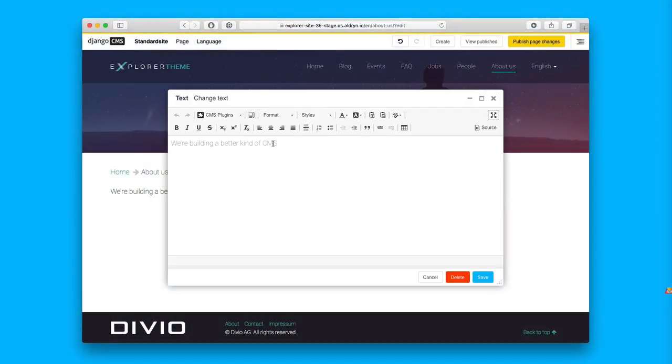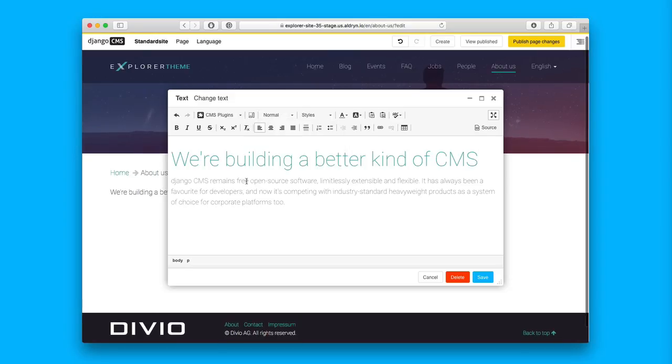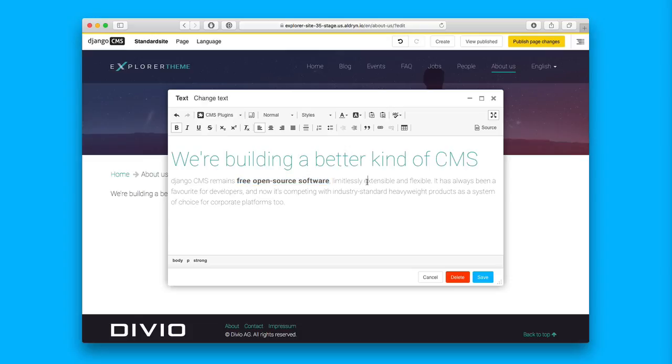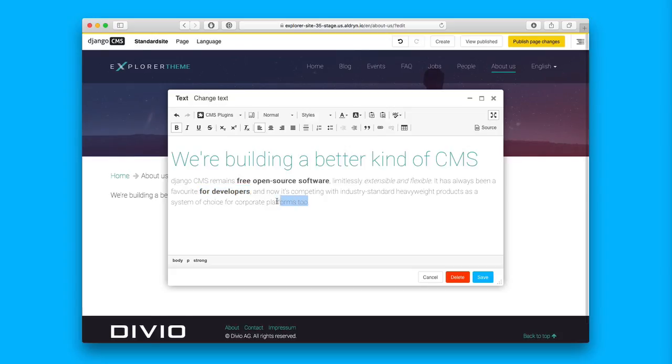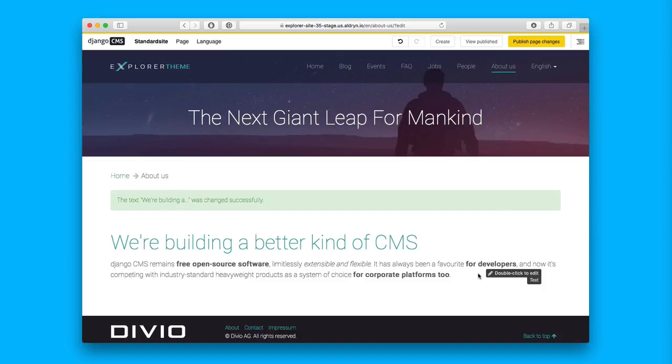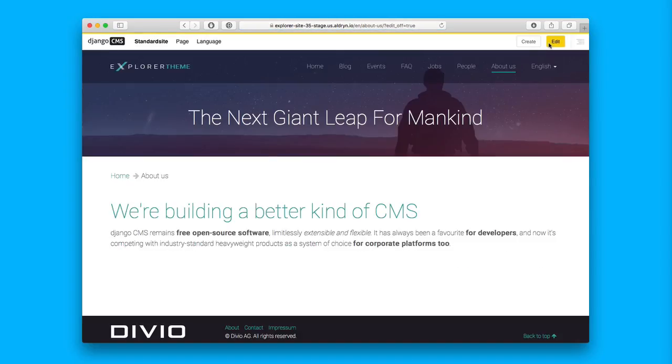These are just some highlights of the many improvements made in the system, all of which are part of our aim to reach new and more demanding markets. Django CMS remains free open source software. It's limitlessly extensible and flexible. It has always been a favorite for developers, and now it's competing with industry-standard heavyweight products as a system of choice for corporate platforms too.